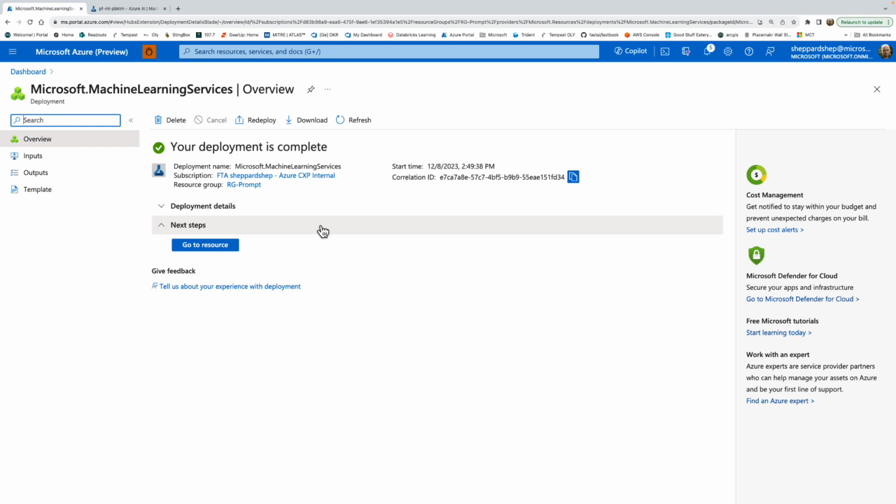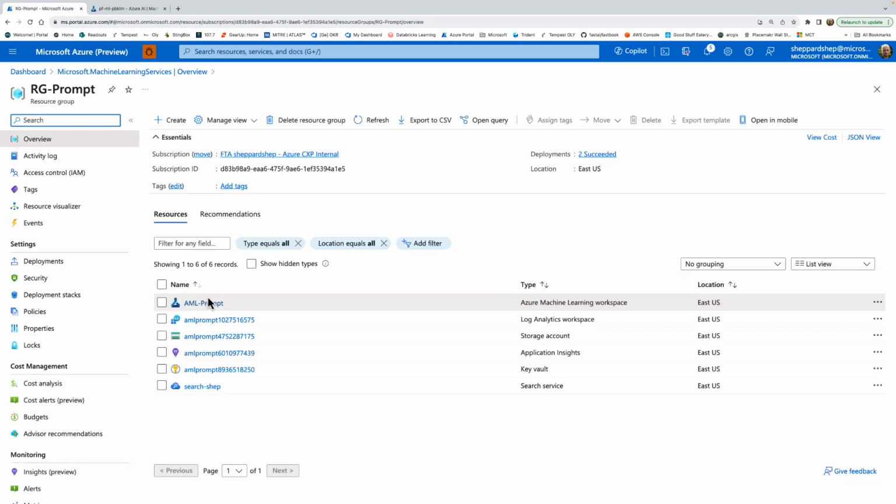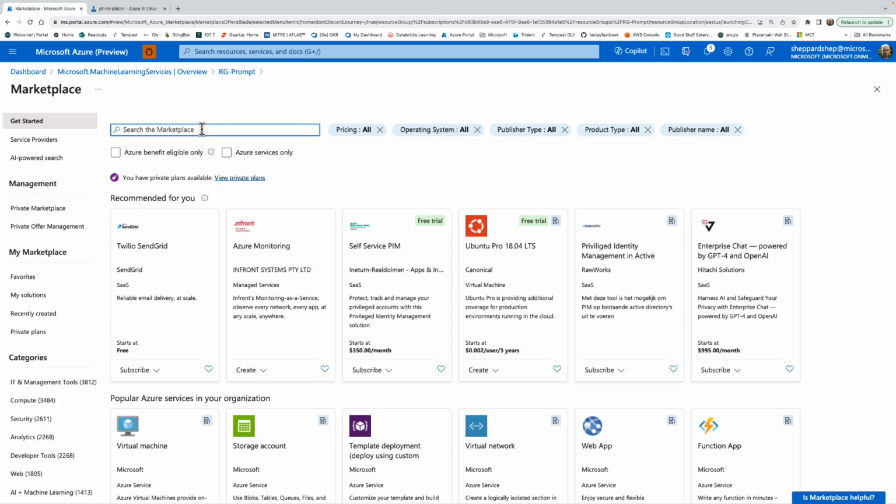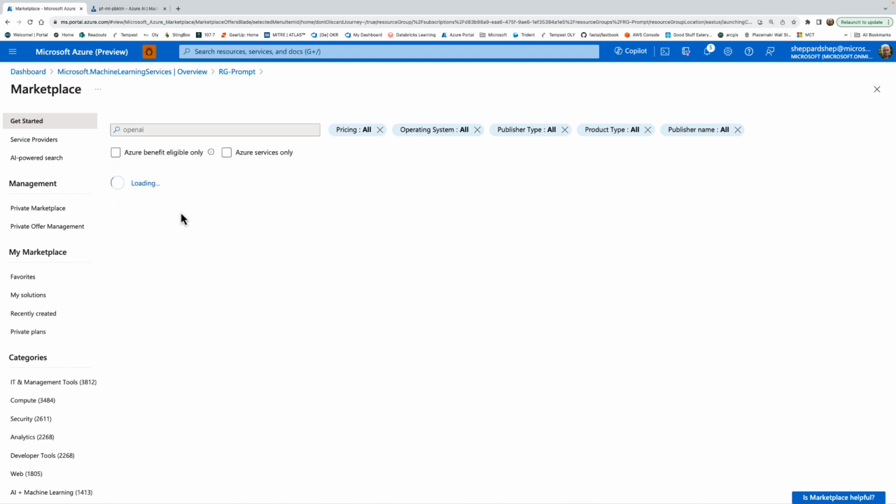All right, through the magic of video editing, our resource is complete. Now we can go back to our resource group, and we'll see that we have quite a few more services out here that Azure Machine Learning created, as well as our search shop. We still need one more resource, which is OpenAI. If you have OpenAI in a different resource group, you could probably use that, but I'm going to create it in here.